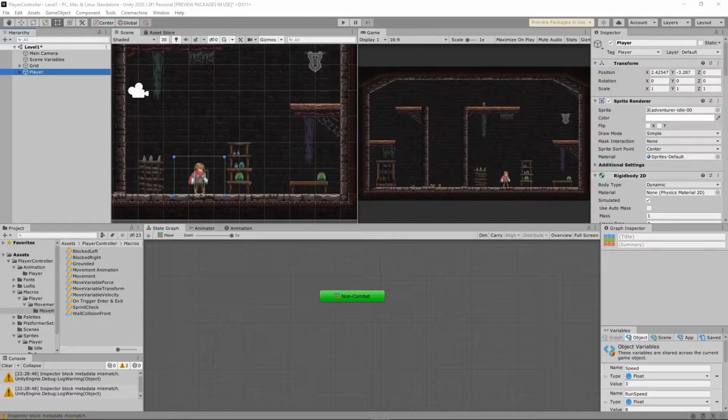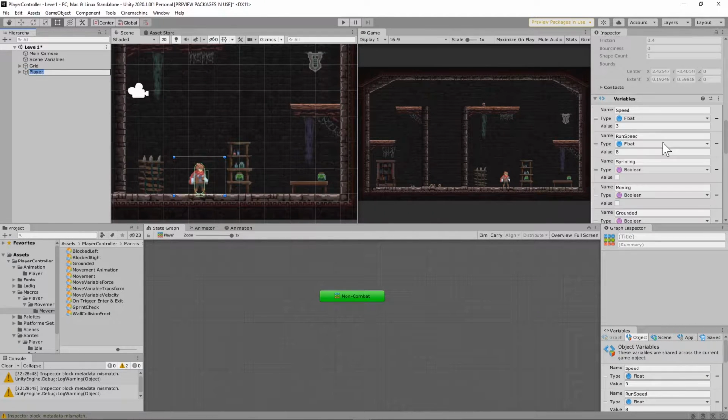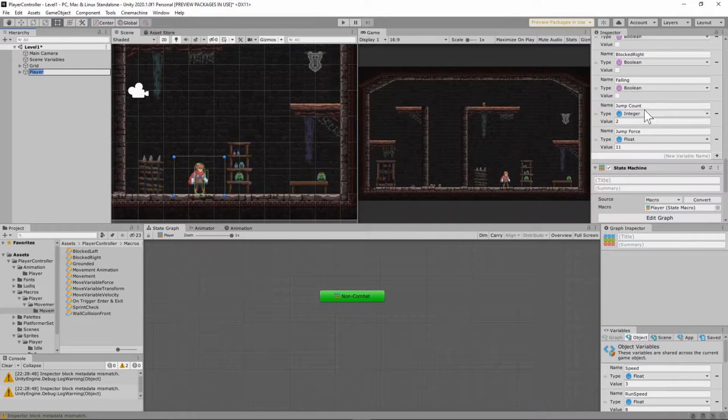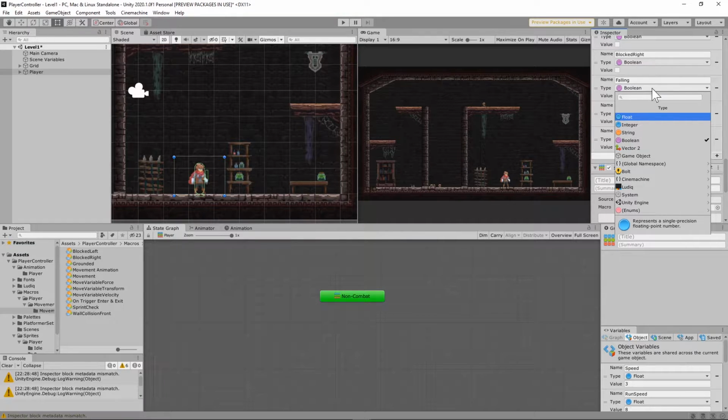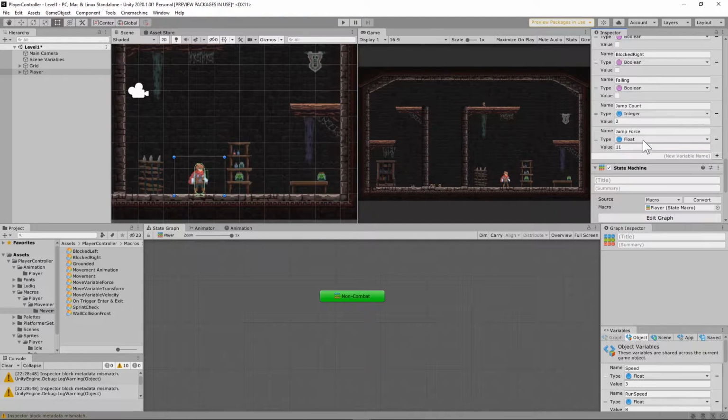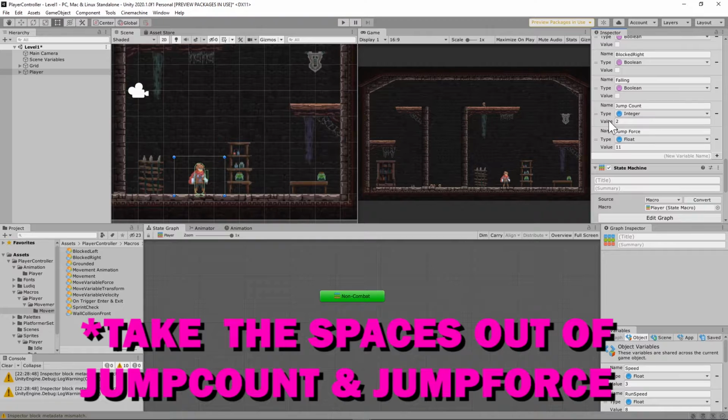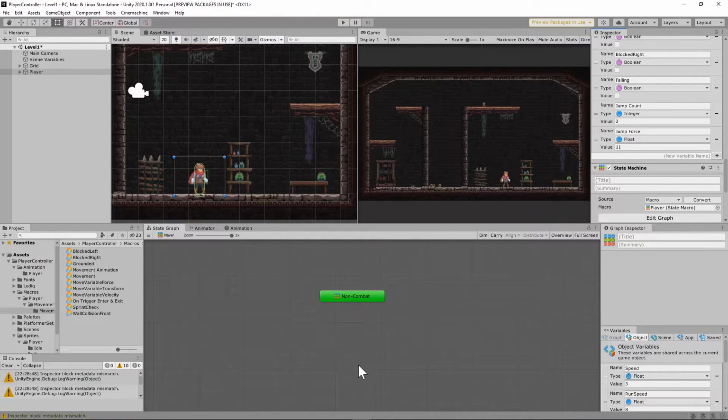Okay, let's begin. The first thing you're going to want to do is go to your player game object and add three new variables to your player. The first one is going to be a falling boolean. The second one is going to be a jump count integer. Go ahead and set that to 2, or if you want it to have more jumps, 3, 4, depending on how many jumps you want it to have. And then jump force, go ahead and set that as a float and set it to 11.